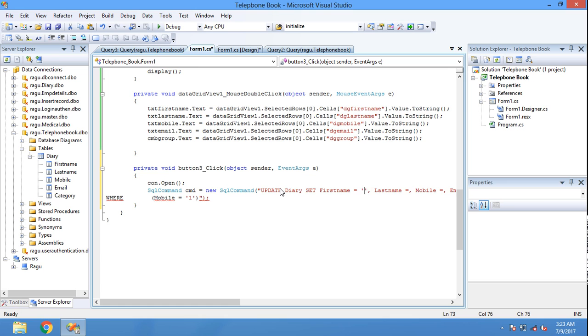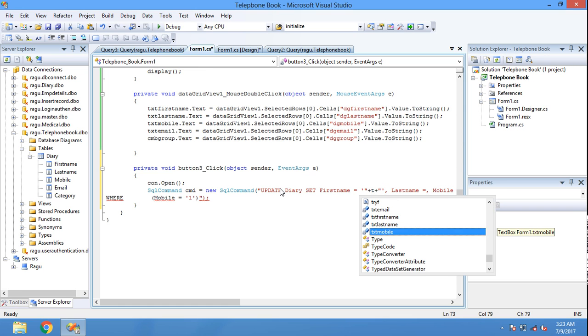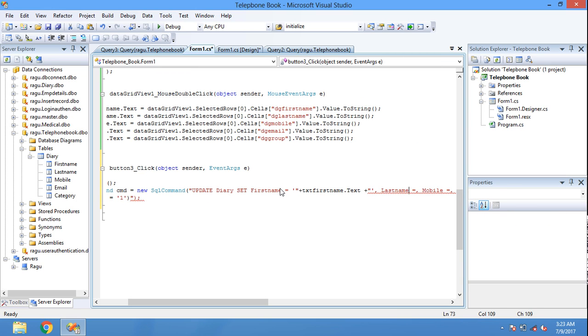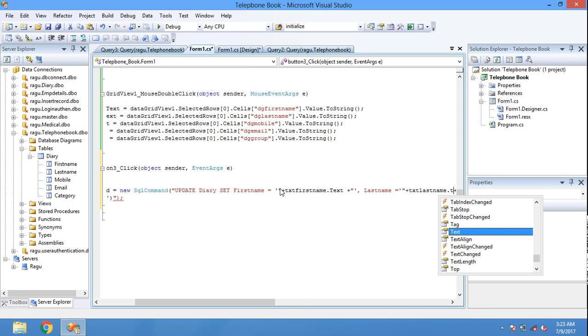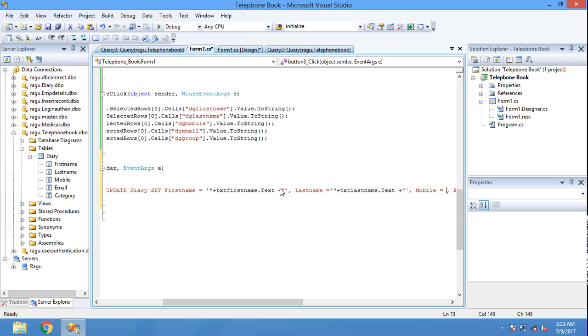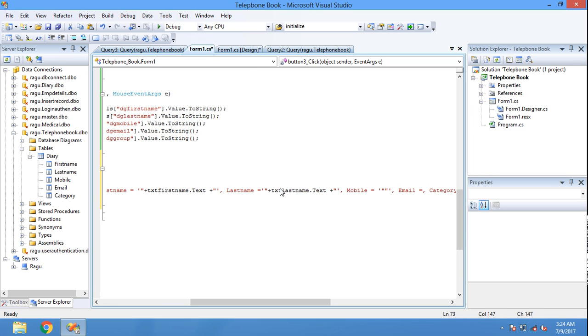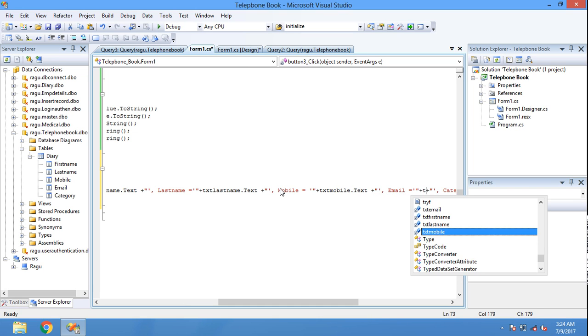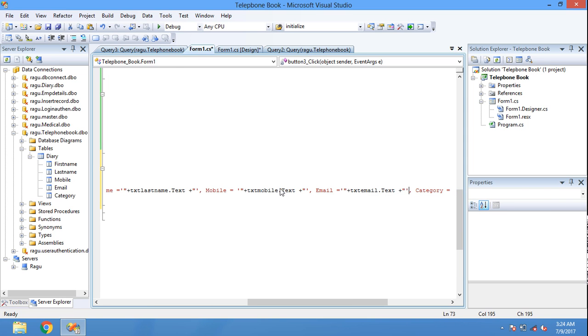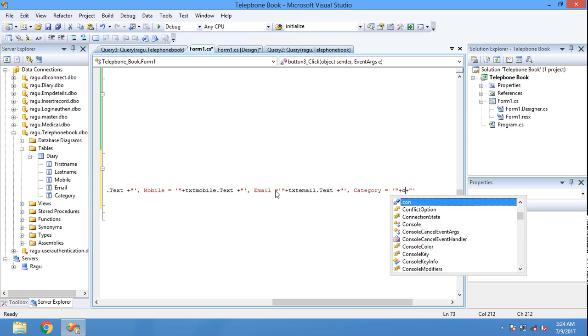Now we have to assign the values as usual, single quote, double quote, plus symbol. Within that, text first name dot text, last name text last name dot text, mobile number, text mobile dot text, email, category, combo box text.